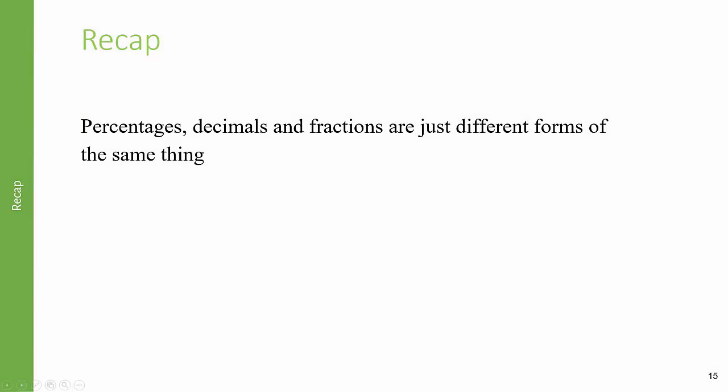So we've seen that percentages, decimals and fractions are just different forms of the same thing. They're all fractions.